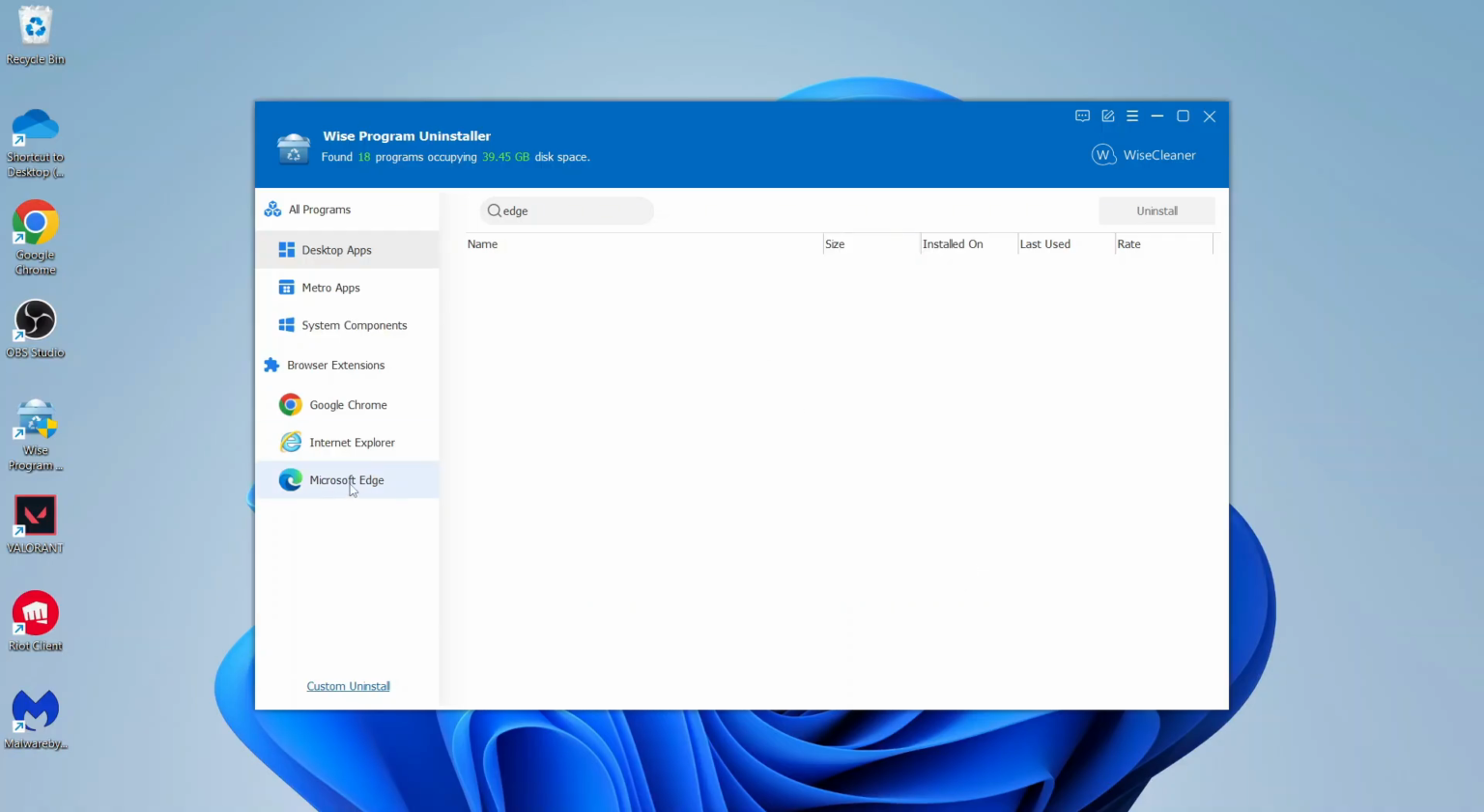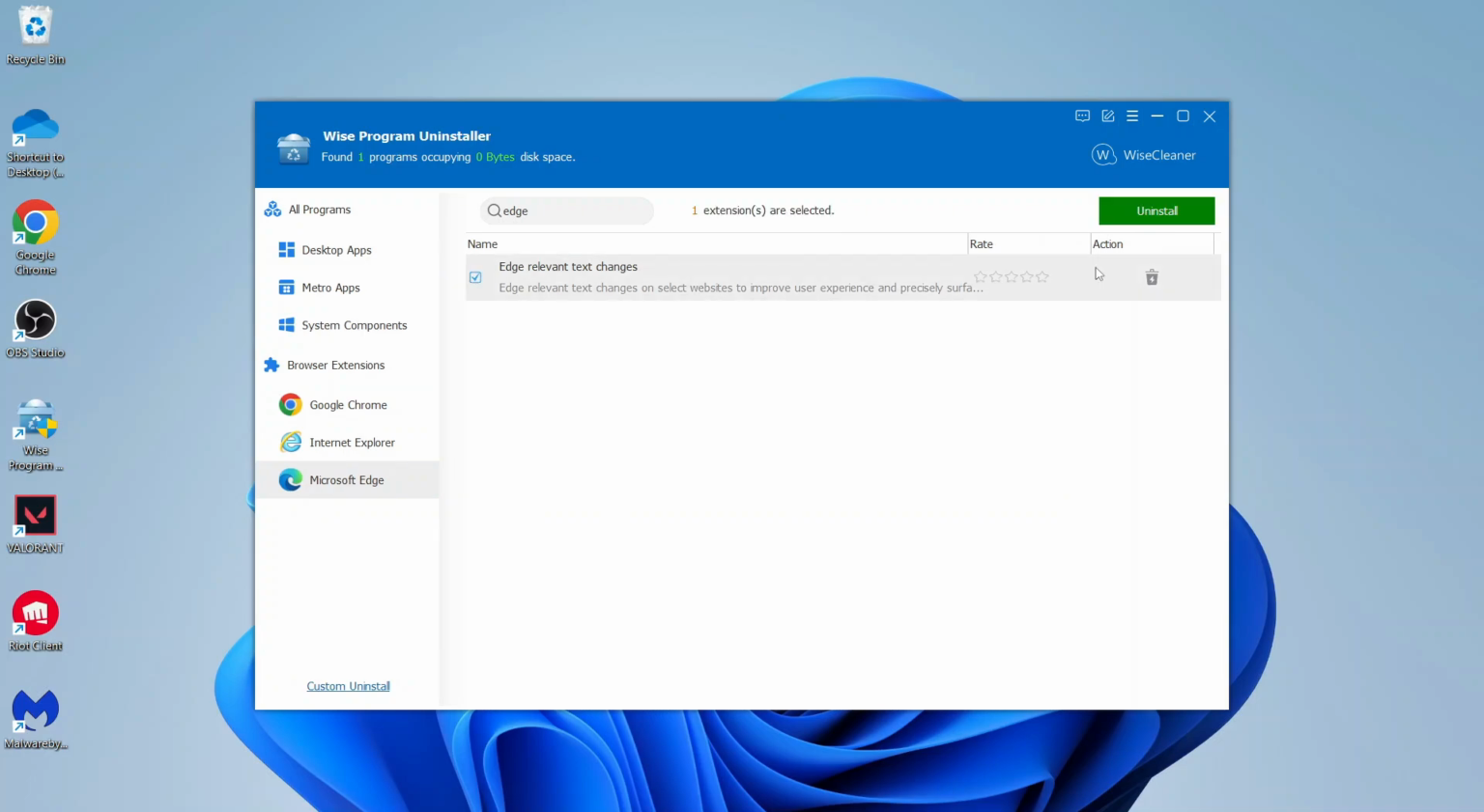You can then click on Microsoft Edge from the left hand side and make sure to check any boxes in this window here and press uninstall. You can then click on Internet Explorer from the left hand side and check these two boxes as well, and then press uninstall.